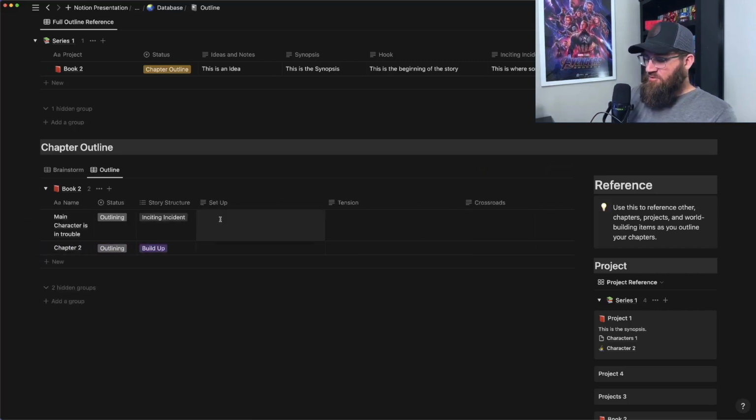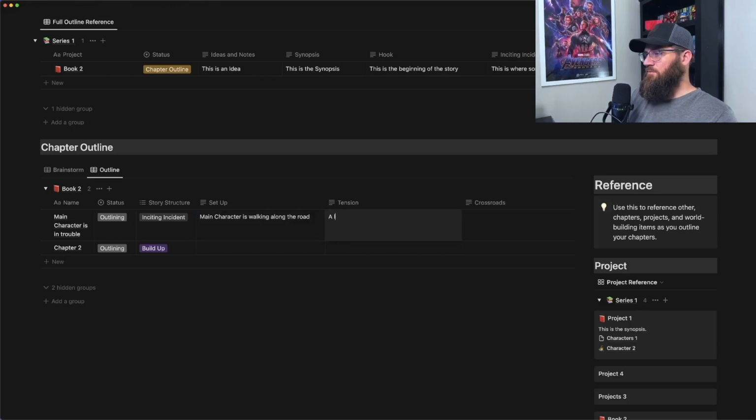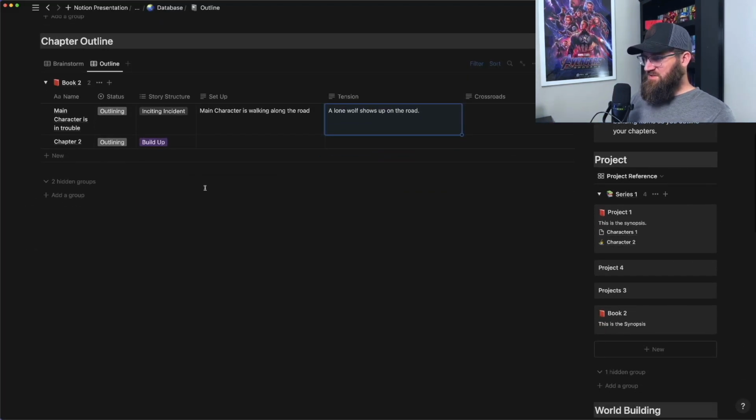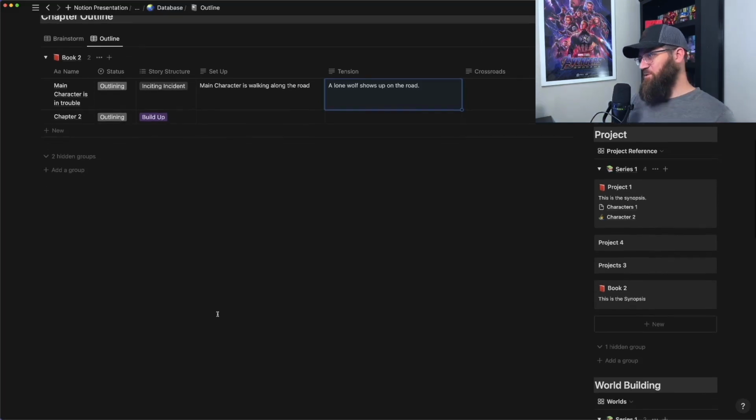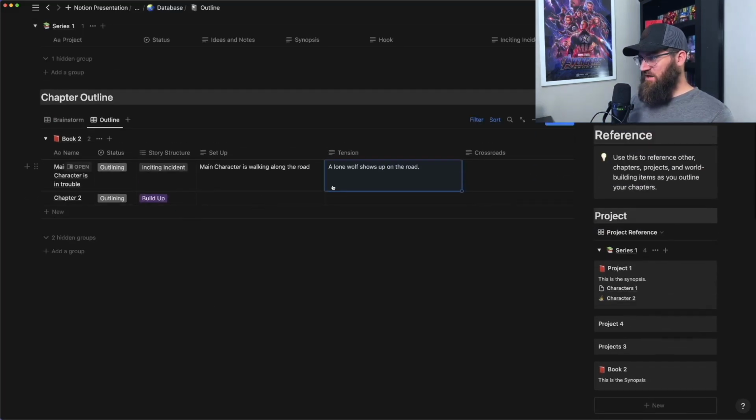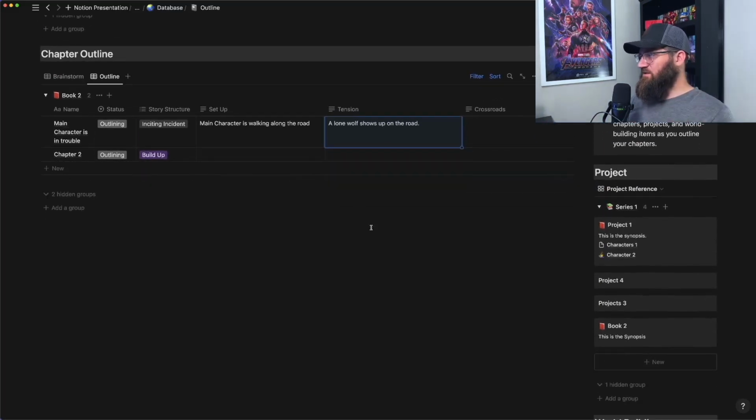So you can just go through. So the main character is walking along the road, and fill out the next part. A lone wolf shows up on the road, right? Fill out all that stuff. Once you've filled it out, again, this becomes this huge long list of all of your chapters and outlines in the order that you want, and you basically end up creating this nice long outline.